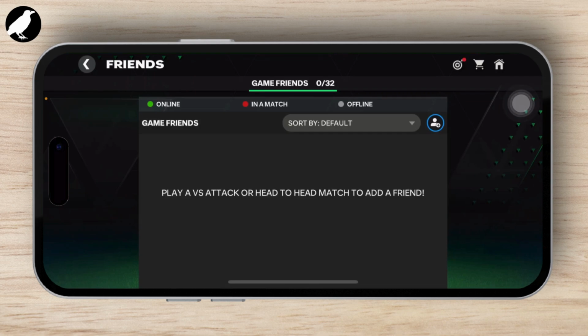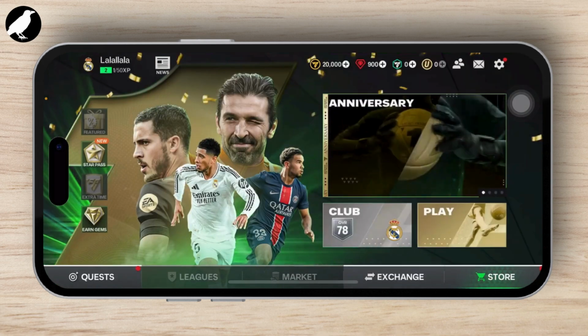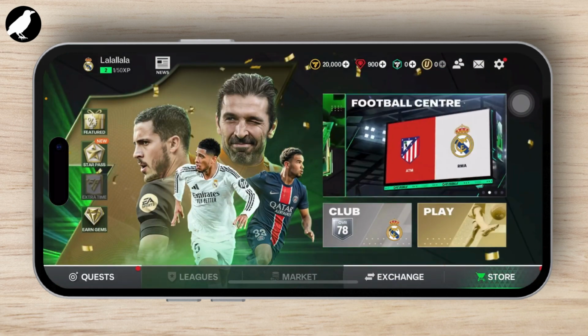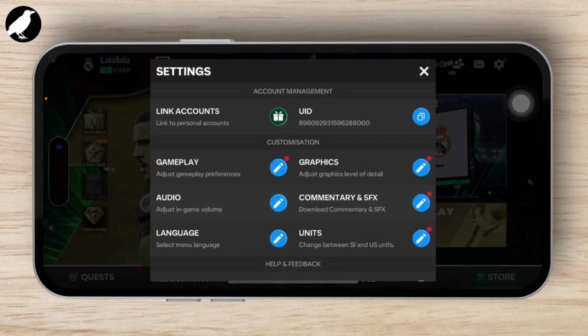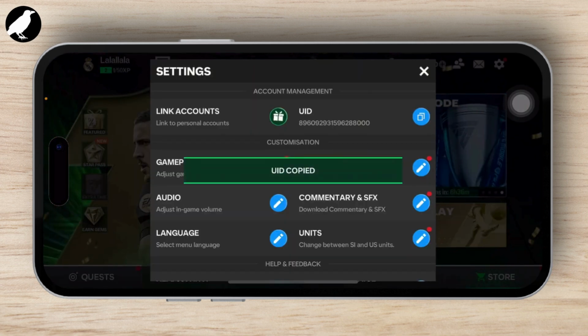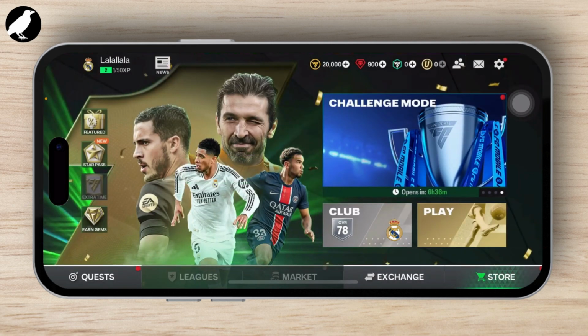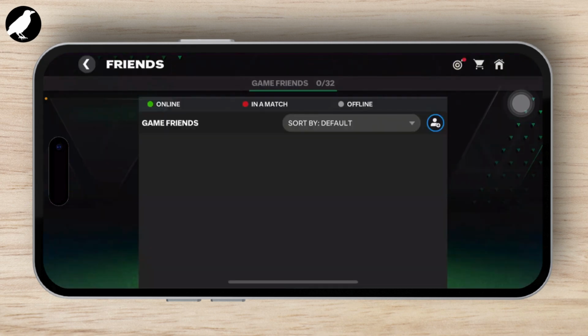But what you'll need to do first is just tap on your settings. And after you tap on your settings, you will see your user ID right here. You will need to ask your friend for the user ID. So just ask them for it and tap on this icon right here.